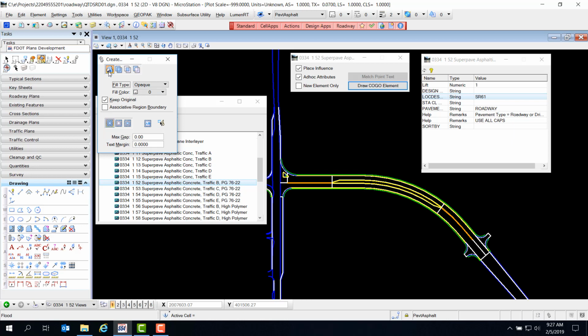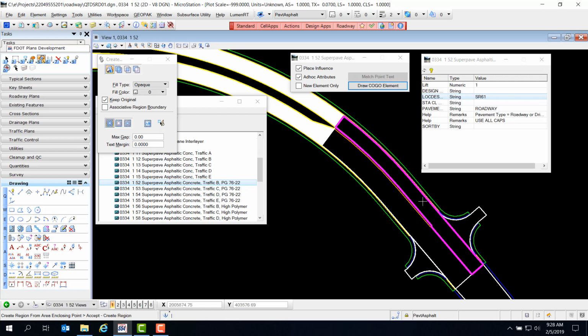Make sure it's set to flood, and then we can start left-clicking in the areas we want to create our shapes. Left-click to highlight the area, then left-click again to accept for each shape. You need to make sure the entire area you want to flood is in the screen, or the Create Region Flood tool won't work.